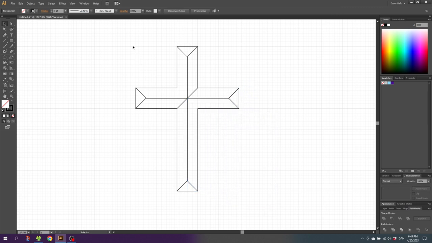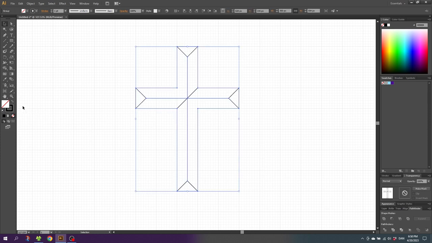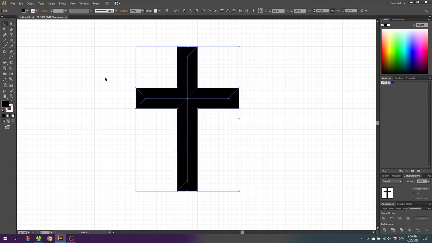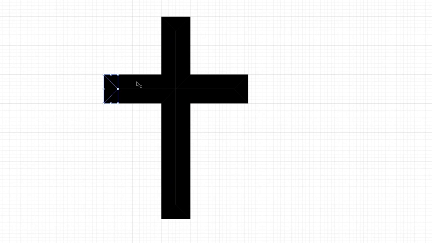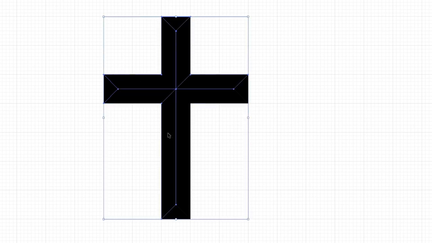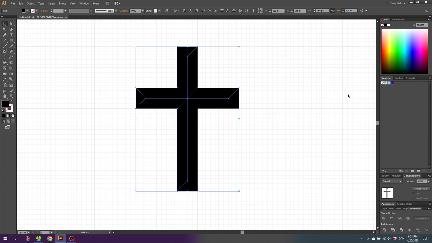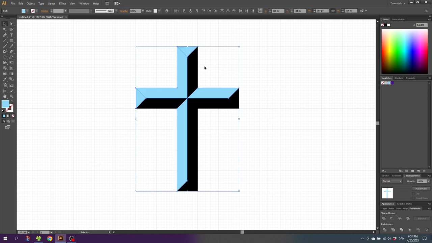So now select the entire cross again and swap the stroke and the fill and select these shapes right here, this one and this one, as well as this one and this one. Give these shapes a light color. And to avoid getting white lines where the shapes split, simply go to the Pathfinder panel and click Unite.